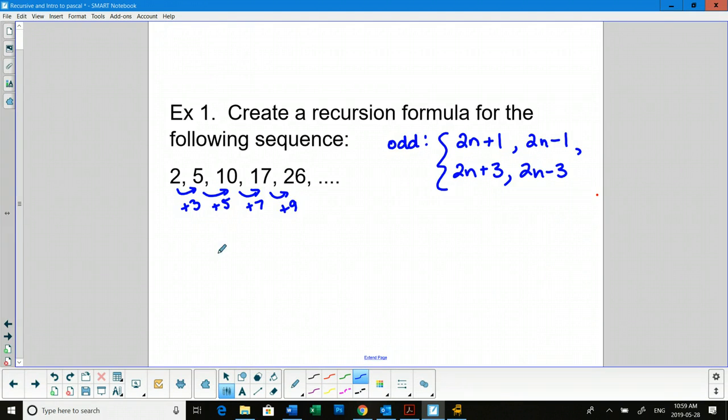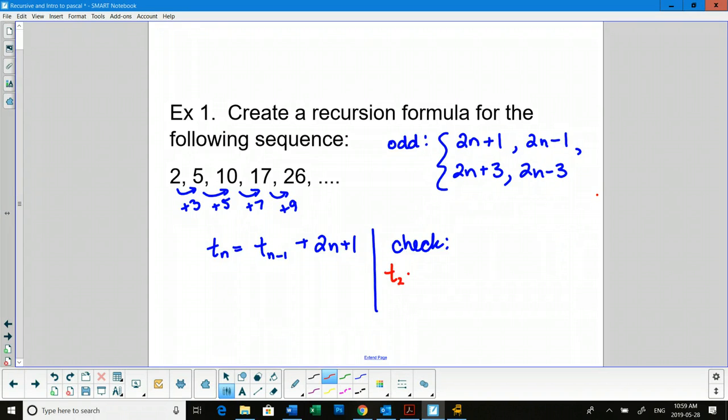So suppose I say my next term in the sequence is equal to the term before it plus the odd value 2n plus 1. We will do a check for this to make sure that it actually works. We're just testing adding a variety of odd numbers here and seeing what works. To get term 2, I'd be taking term 1 and adding 2 times 2 plus 1. So I'm taking term 1 and adding 5. Is that correct?